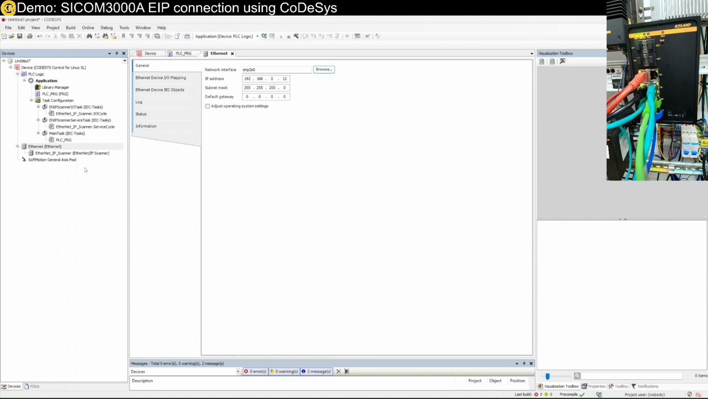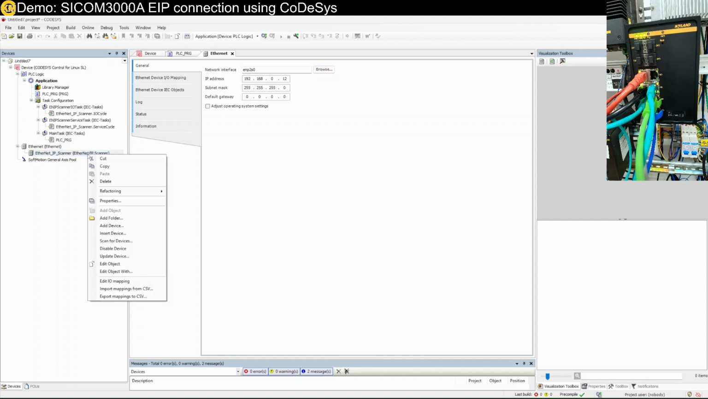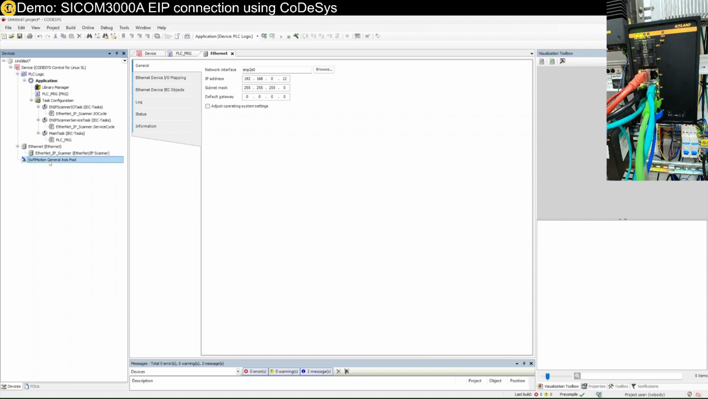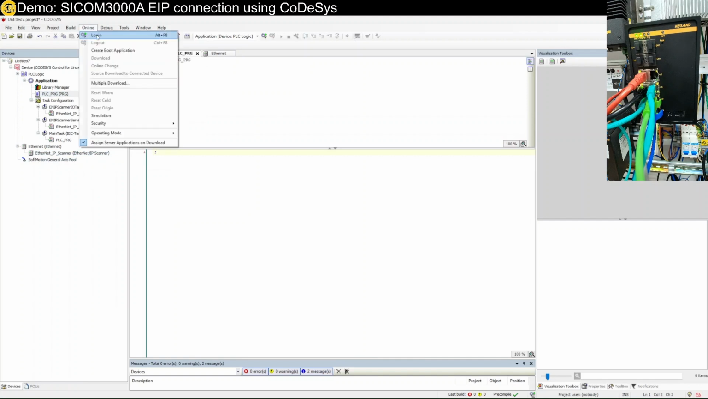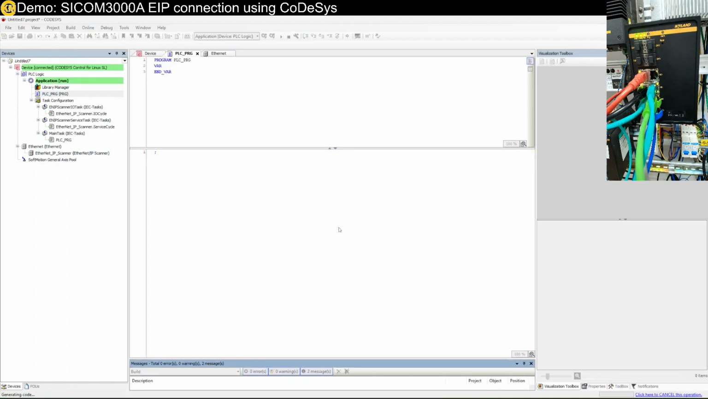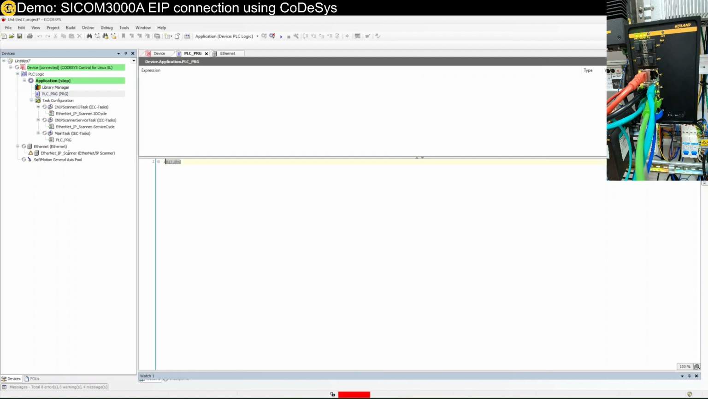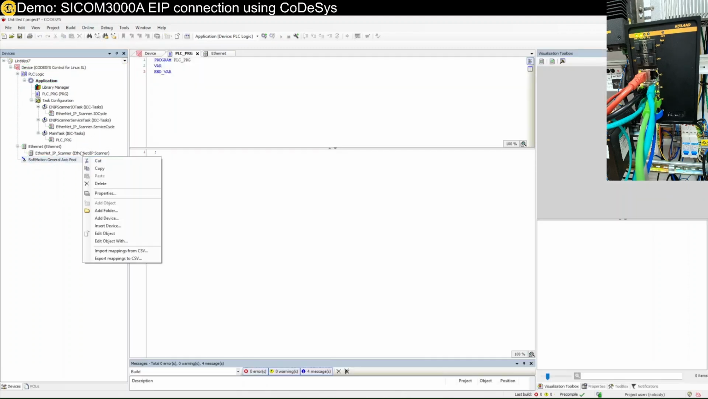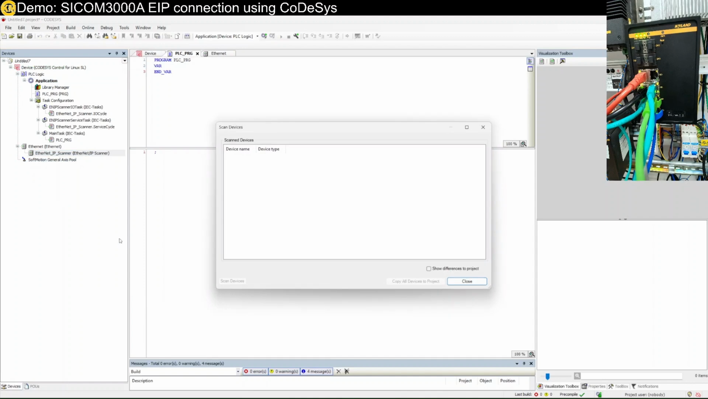The next thing I want to do is go to this button and right click. But before that, I think I need to download an empty program first to do a proper scan. Let's try that. Download. Run, start the running. Everything seems to be okay. Next I go offline, right click and do a scan for device.